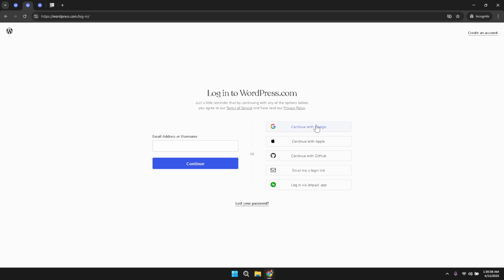Once you click on that option, a list of your associated Google accounts will appear, and from there you simply select the account you wish to use. This authorized account will then provide you with secure access to your WordPress site.